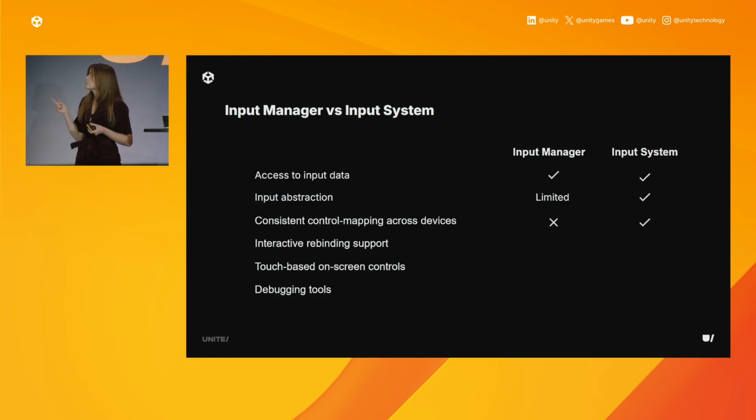And remember how I was mentioning for the Input Manager, you'd have to write your own rebinding solution. The input system provides interactive rebinding support out of the box, which makes it easy for you to enable players to remap controls in the game.